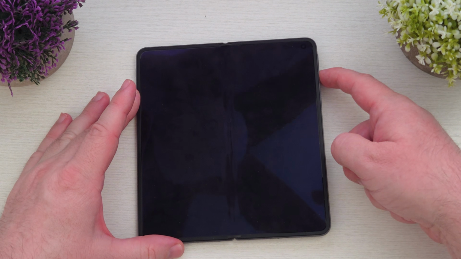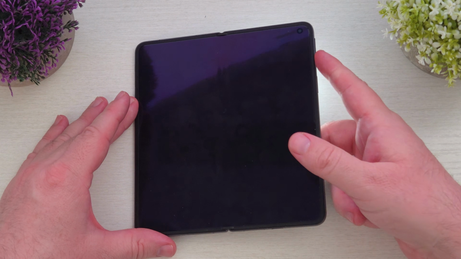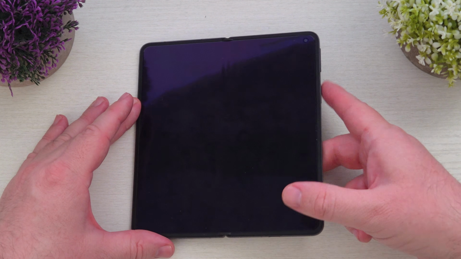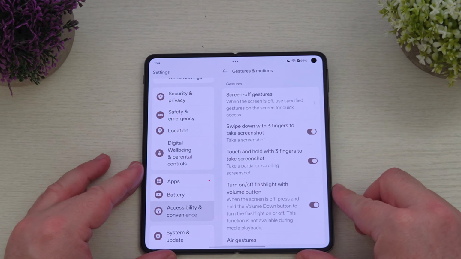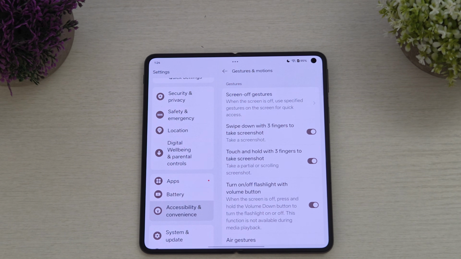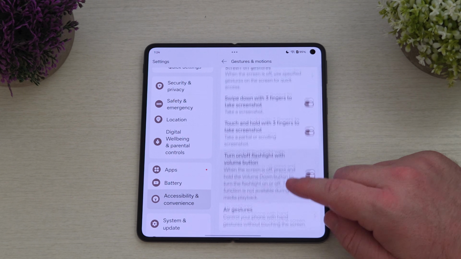So if I press and hold the volume down just for a little bit, you can see it turned on my flashlight, and I can press it again, and it should turn it off. There you go, when the screen is off. So kind of a helpful little feature to have right there when I need to access my flashlight without having to go on. So I would definitely turn that on as well.